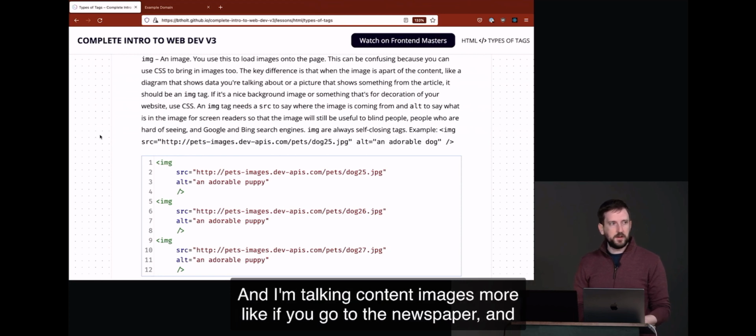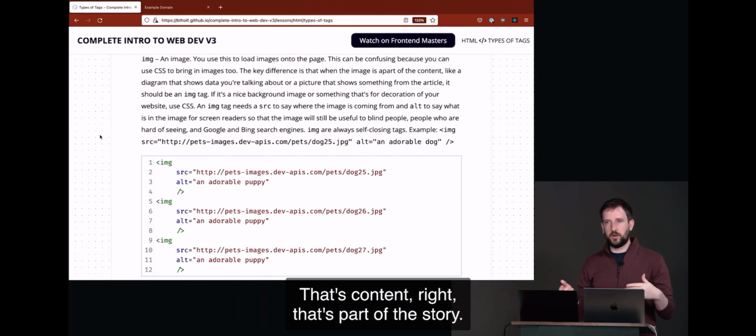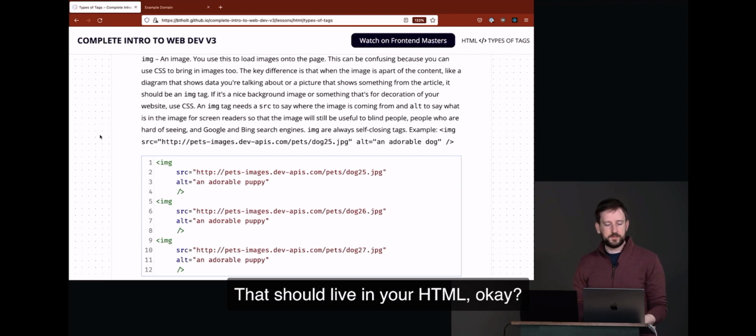And I'm talking, a content image is more like if you go to the newspaper and you're reading the newspaper and there's a big image of whatever the top story is, that's content, right? That's part of the story. That should live in your HTML.